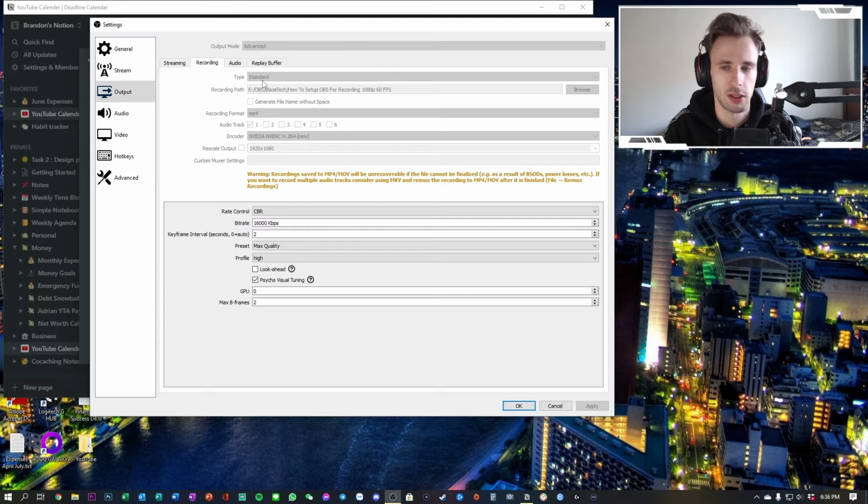So type, you can leave on standard. Recording path, I recommend recording it to another hard drive, not an SSD, because hard drives are way better for big batch files like recordings or anything like that. So if you can record to another hard drive, for example I've got a 1 terabyte Western Digital Black, costs about $80, and I put all my recordings there for all my different channels. And as you can see, I have a folder called OBS, BlazeTech, then a folder of today's video called how to set up OBS for recording in 1080p at 60 FPS.